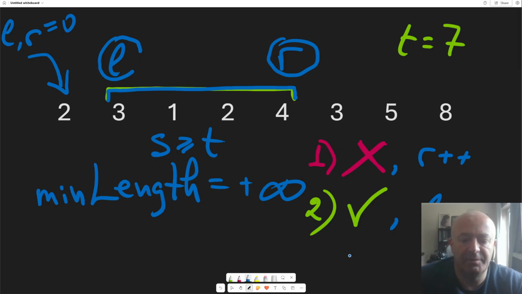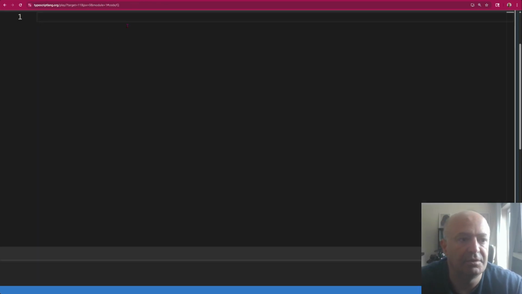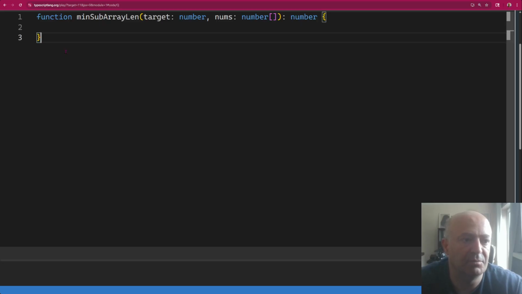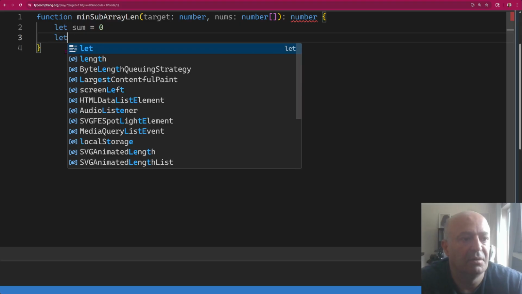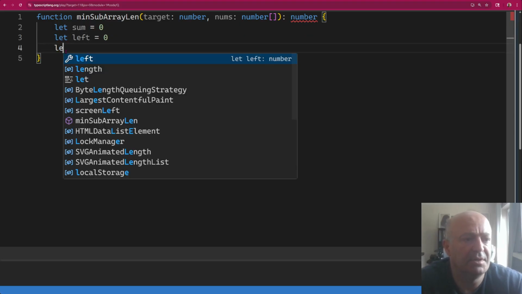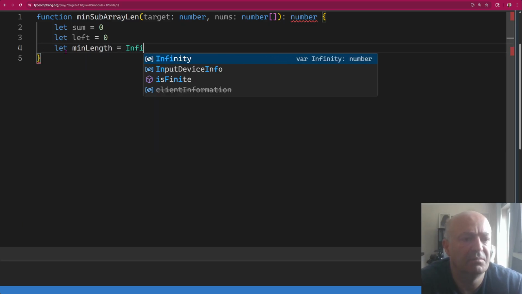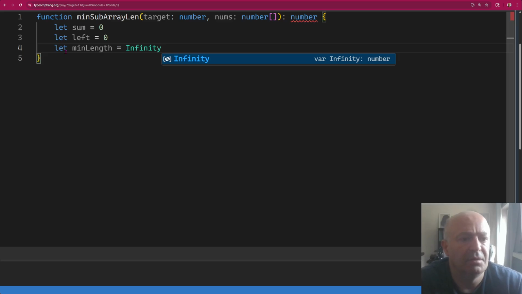Now, it's time to implement this, right? Let me just copy this function to typescriptlang.org. I'm going to write it here. So we said let sum equals 0, let left equals 0. What else? Let minLength equals plus infinity.